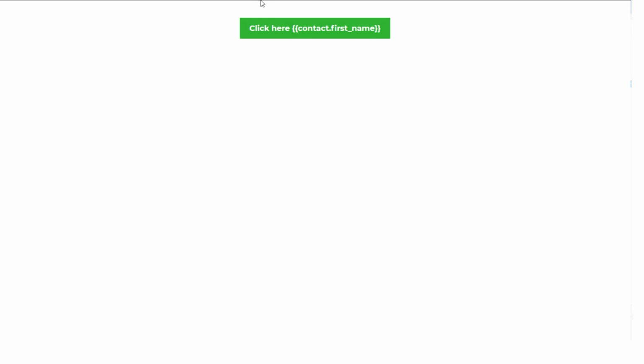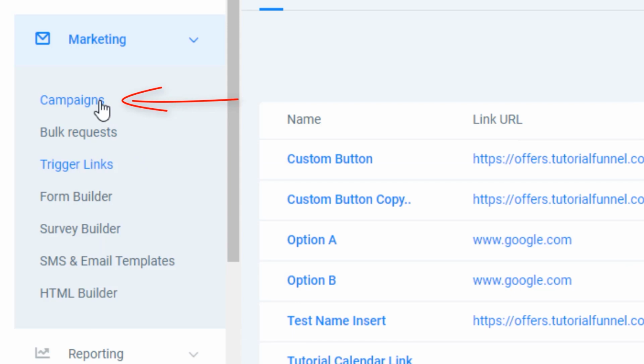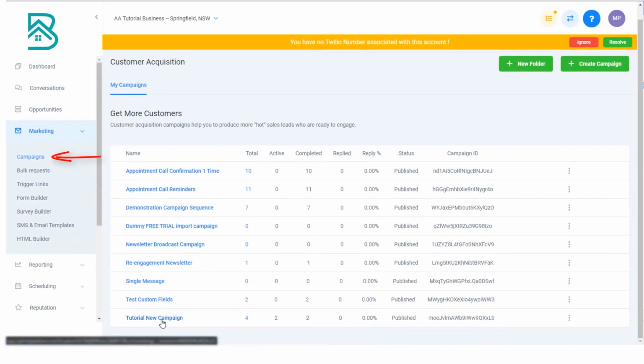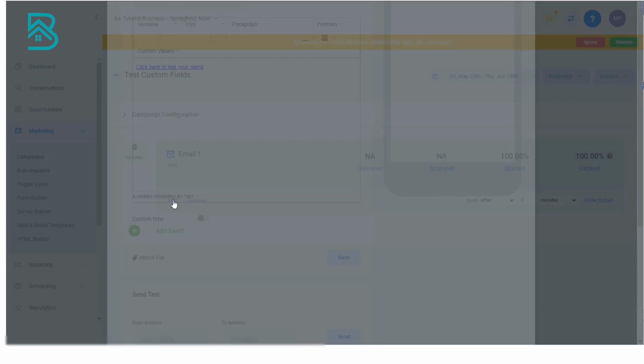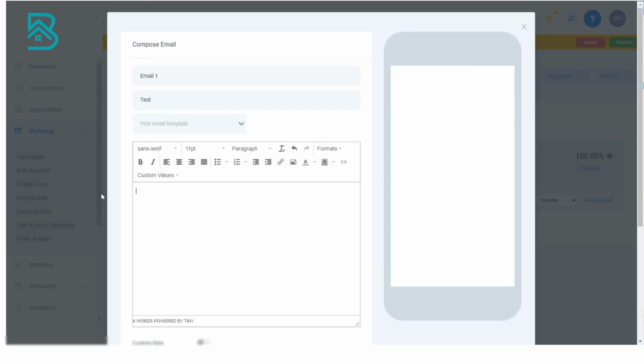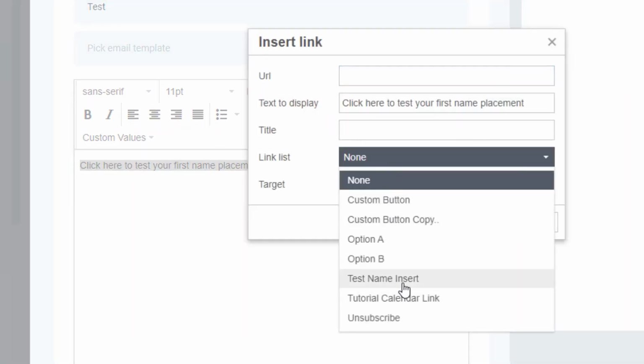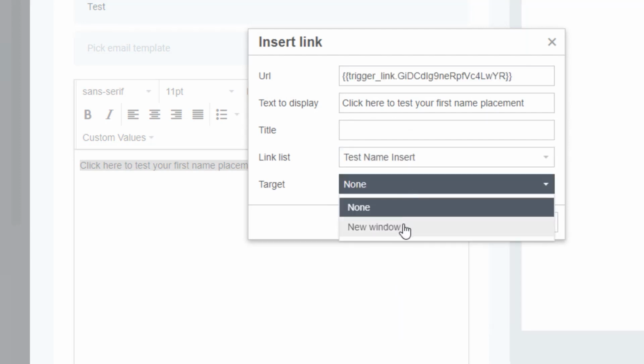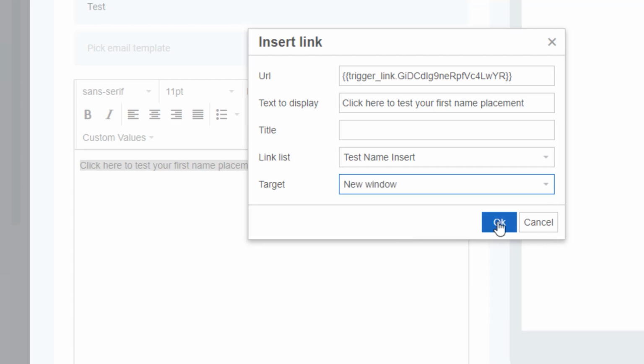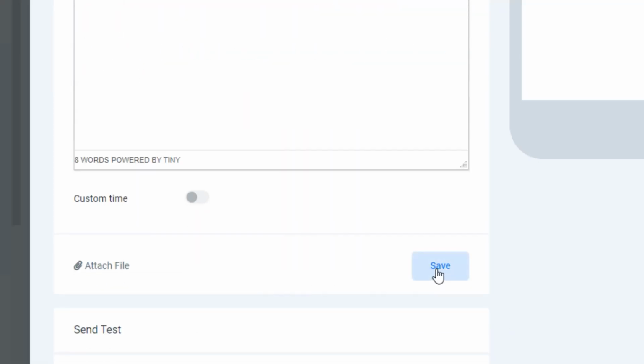Click here, contact first name, okay? So now if we go back and we set up a demonstration campaign, test custom fields we're using, and you see we've actually created one, but we're going to do it again from scratch. We're going to say, click here to test your first name placement, and we're going to select that, and then we're going to insert a link, and from our link list, select the trigger link that we just created. And ours is test name insert. And I'm going to select target as new window so that it opens in a new tab. Okay, and there it is, and we go save.